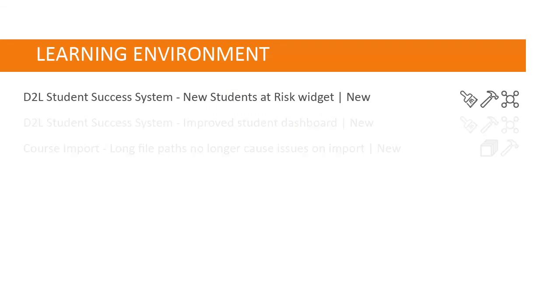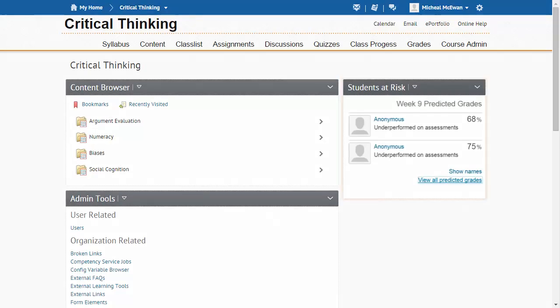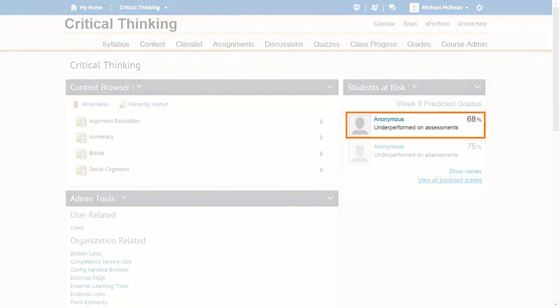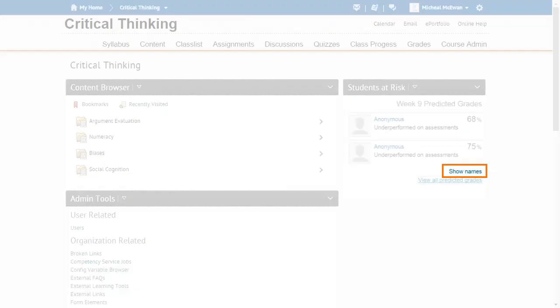Instructors can now add a new Student at Risk widget to a home page in D2L Learning Environment. Once a week, D2L Student Success System updates the widget to display up to 5 students that are at risk. By default, learners' names display as anonymous in the widget to protect the identity of learners when an instructor's home page may be visible to others. Instructors can click Show Names to display learner photos and names in the widget.